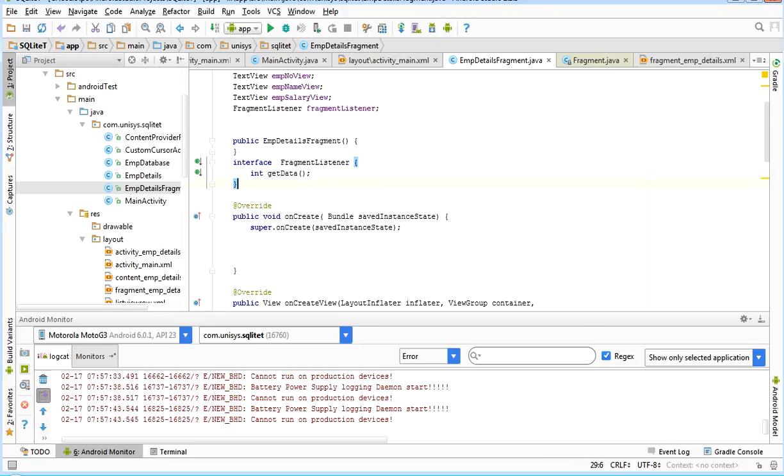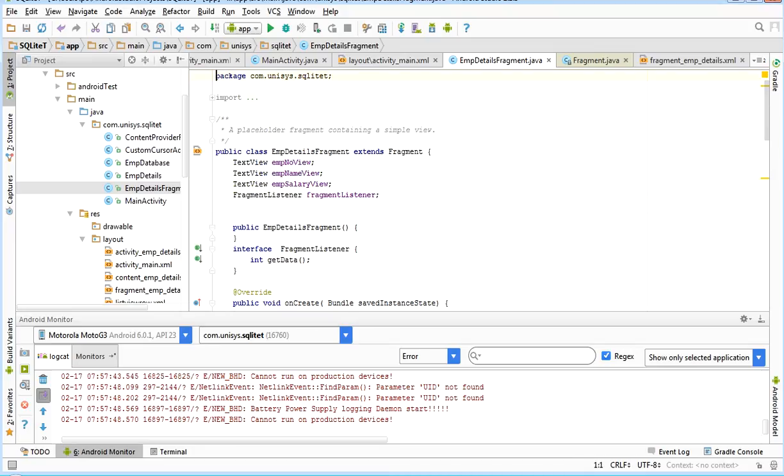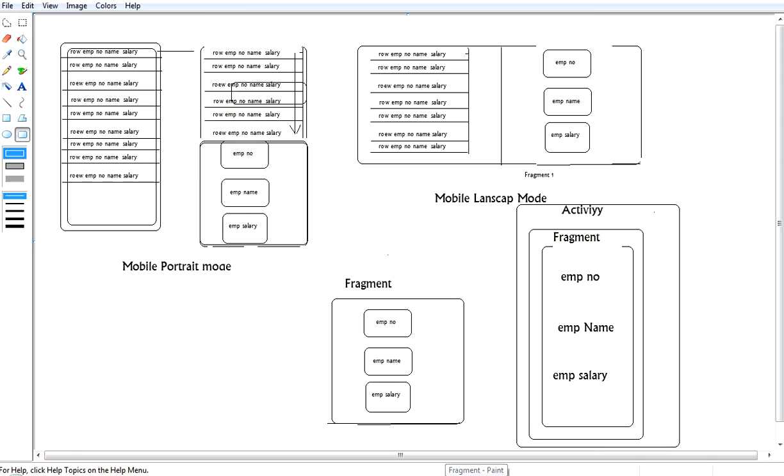Okay, then that's it all about the fragment. Now let's come to the next session. We will see how to code for this requirement.